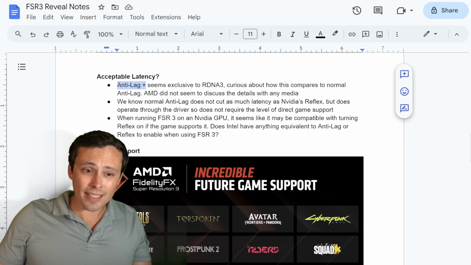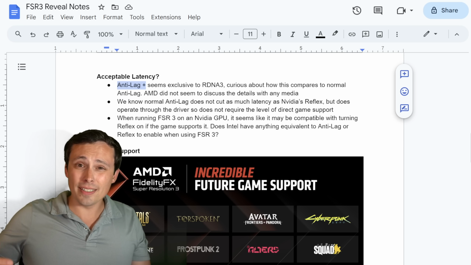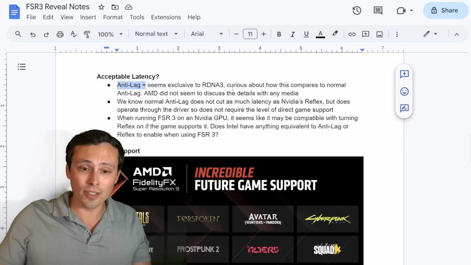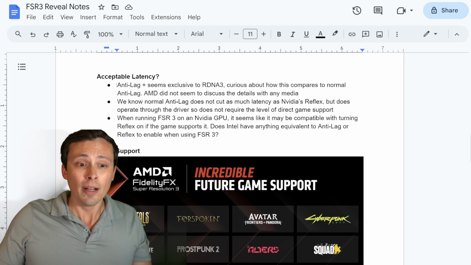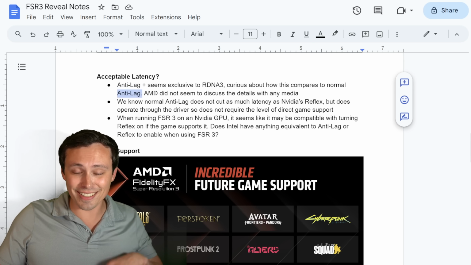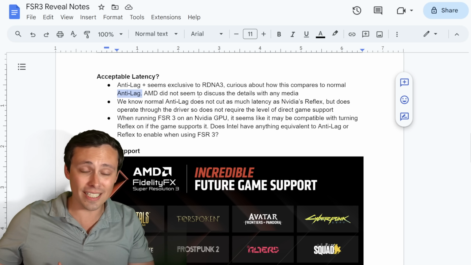I am curious if Anti-Lag+ is maybe somehow more like NVIDIA's Reflex, but I have no idea. And like I said, I could not track down any additional info here, but I think not enough people have picked up on this distinction, that there is a new Anti-Lag+, and it should be different than anti-lag, right? And what exactly does it mean and how effective is it, right?